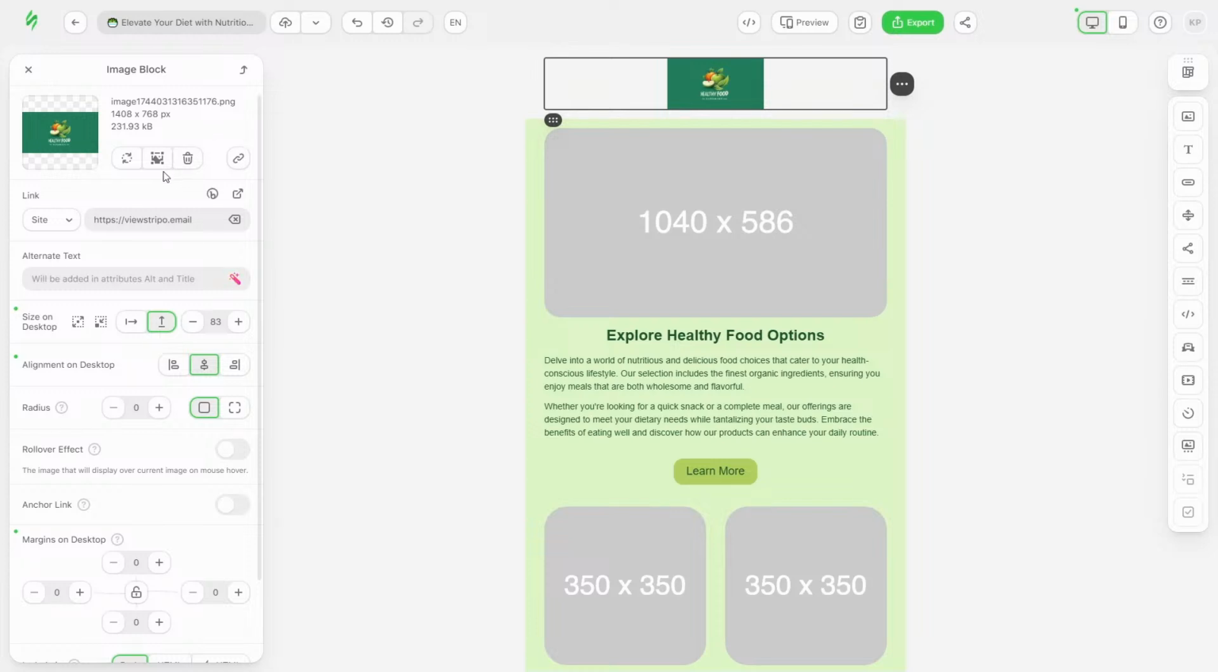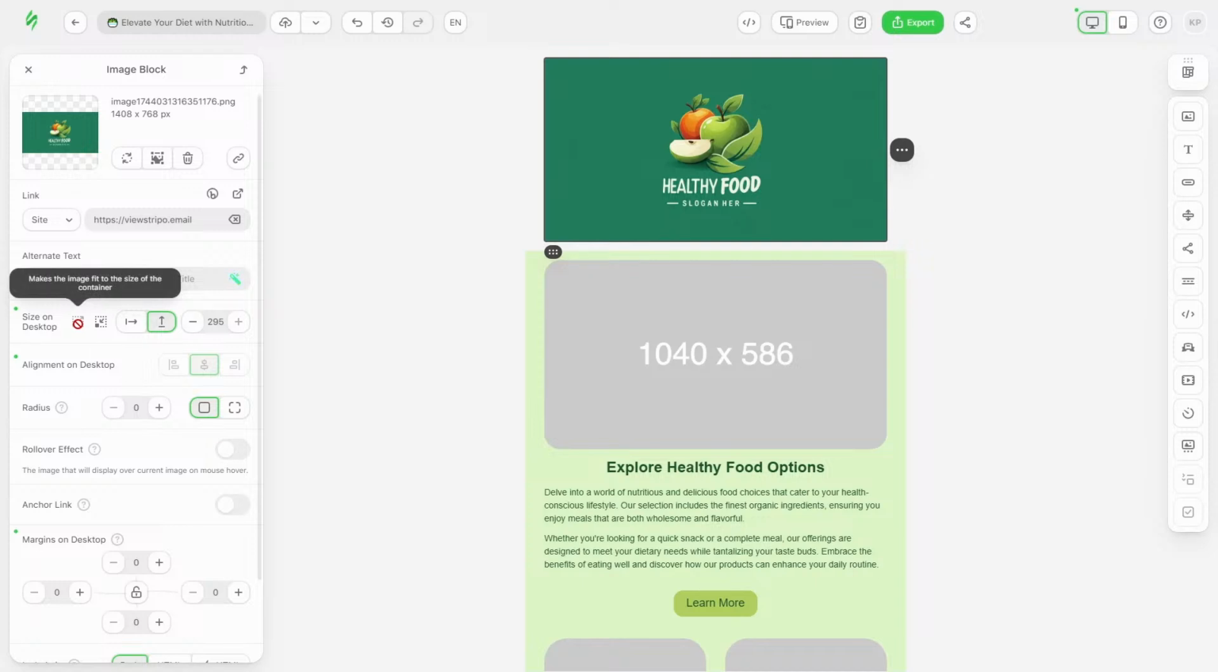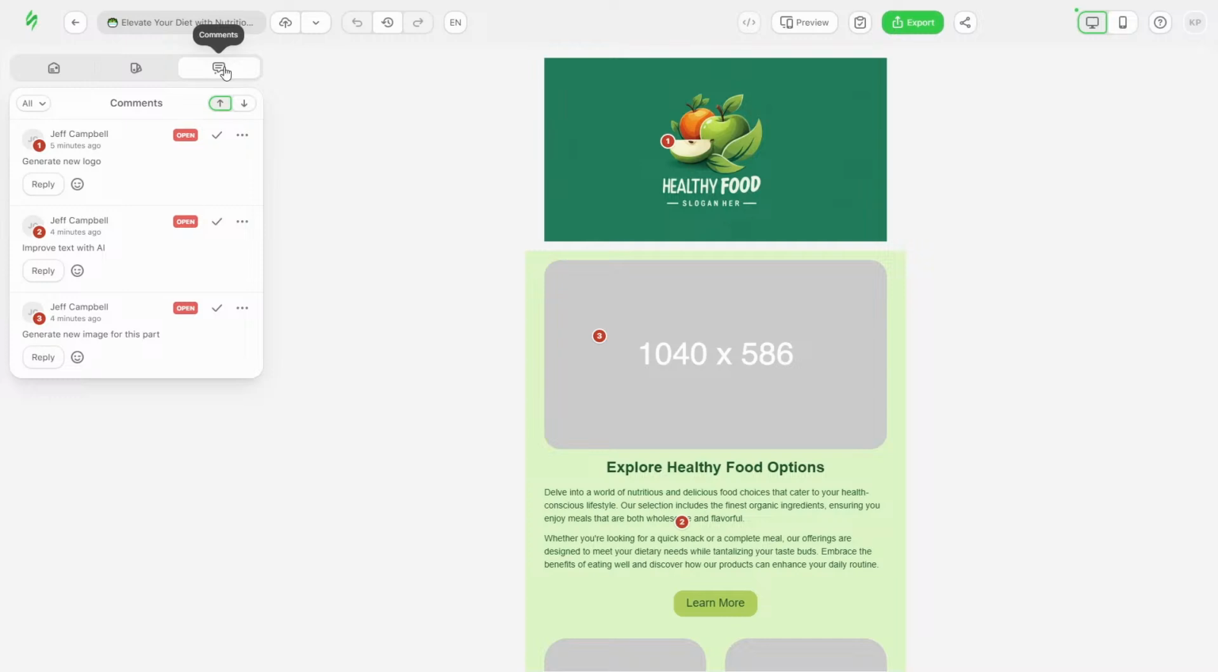And let's increase the image to the width of container by clicking on this button. Excellent. The first task that Jeff gave us is done, and we can go to comments here and mark that as resolved.